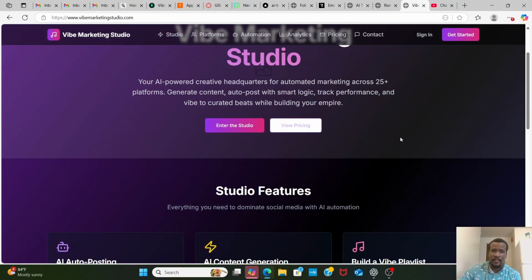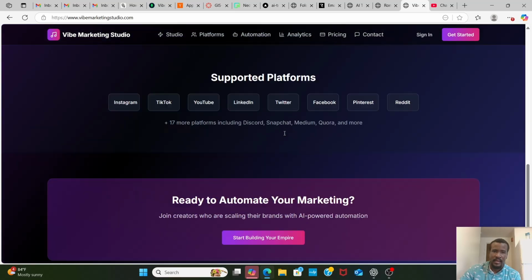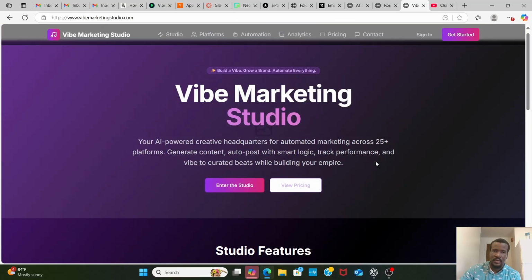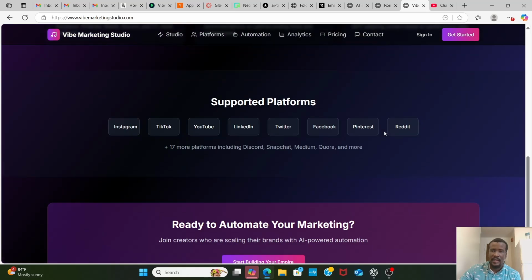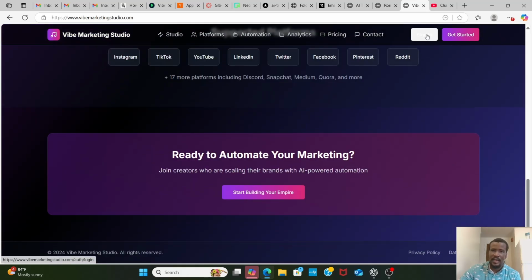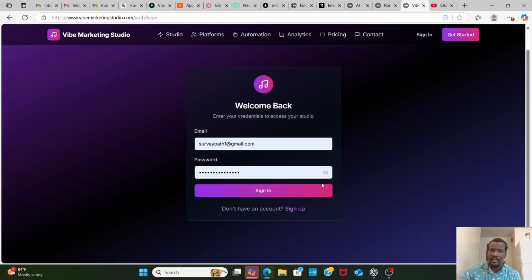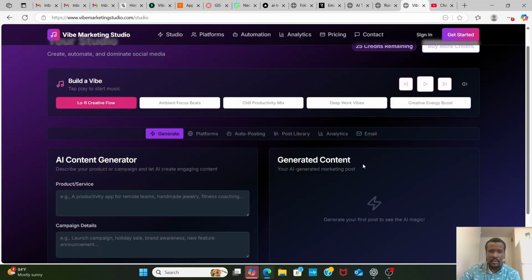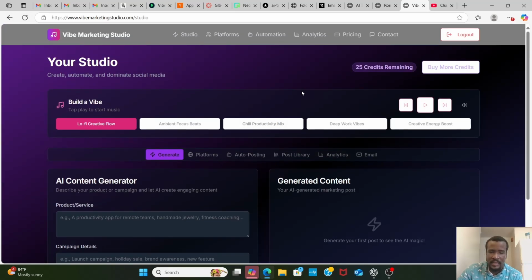So, firstly, this is what the home page looks like. As you can see, it looks really intuitive, and you have different pages and everything that you could go on. The main thing that we're going to be doing today is going over the actual studio, see what it does. So, let me just log in with this test account that I have. So, I logged in. This is the studio itself.